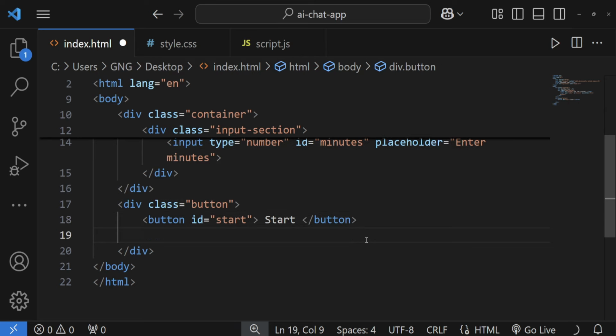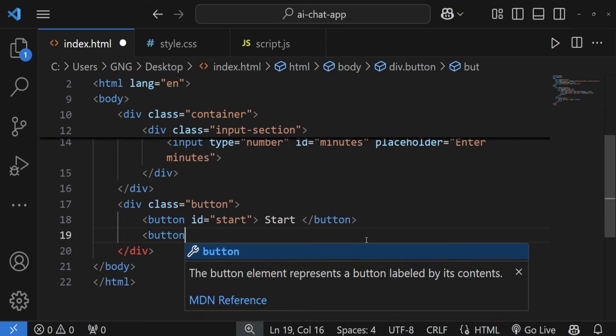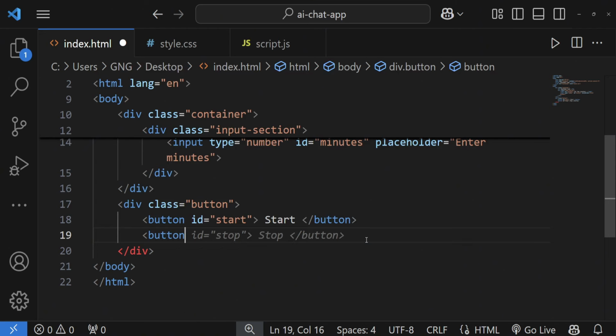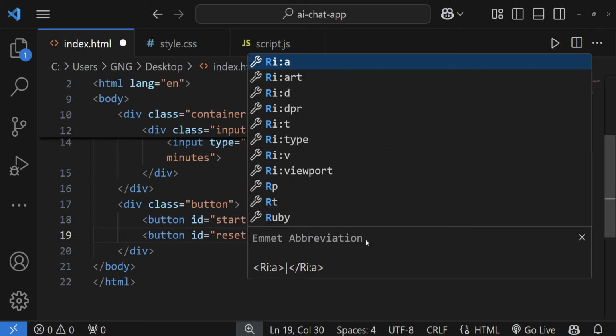Now I'll add another reset button. As I told you in the beginning, there's going to be two functionalities, start and reset. So now I'll add a button ID over here and I'll say reset. This is going to be the functionality. I'll close it and over here I'll write reset.